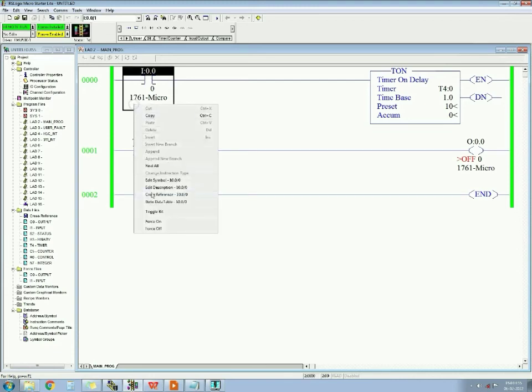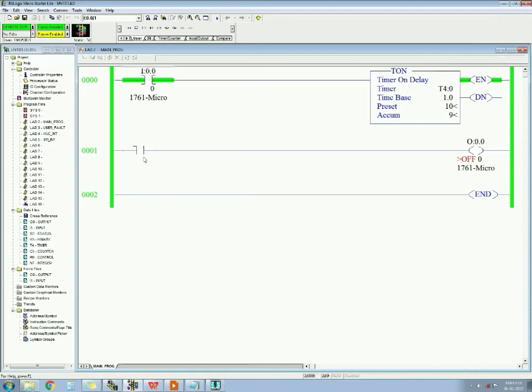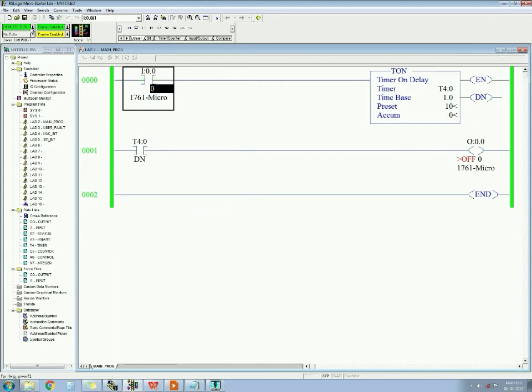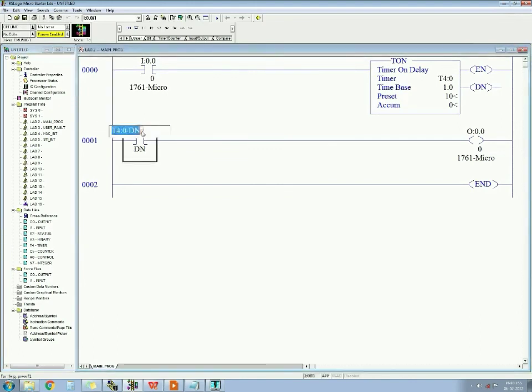When you again switch on this input, see, the enable bit is on, the timer is counting, and after 10 seconds this done bit will get on and this output will get on. Okay, so when we switch off this, so this is the done bit. Now the next is the TT bit, the timer timing bit. So I will just replace this done with TT.